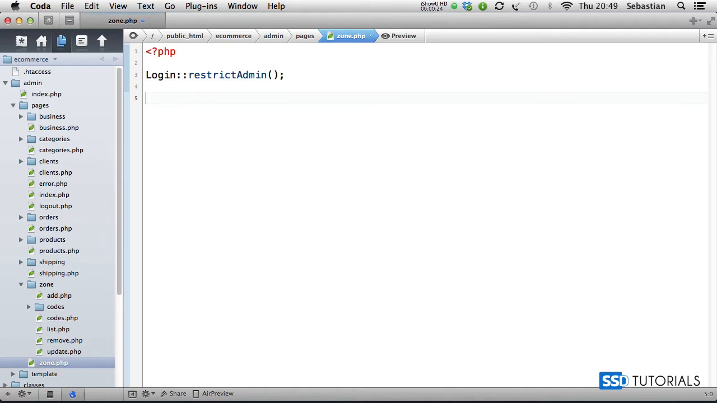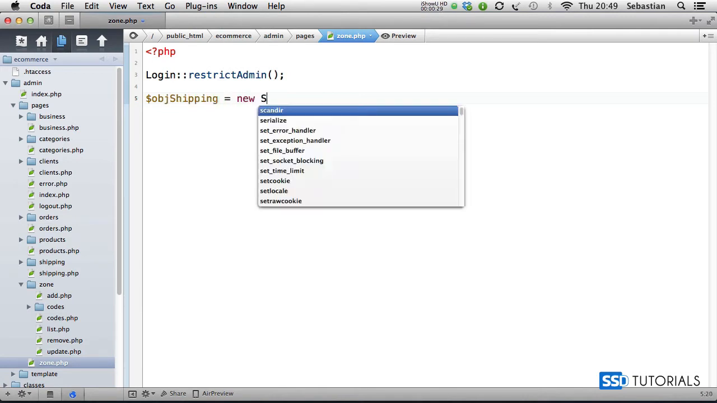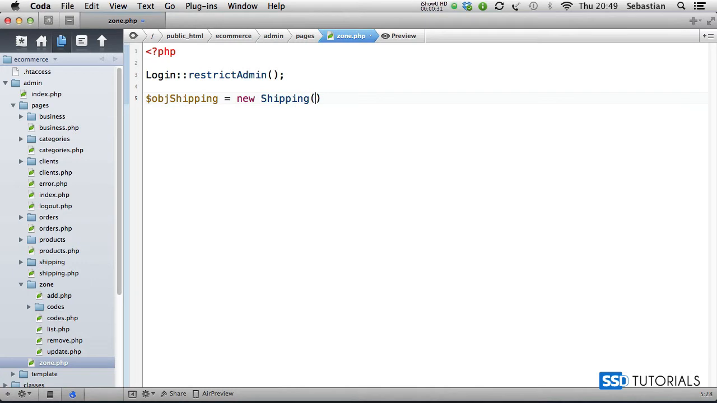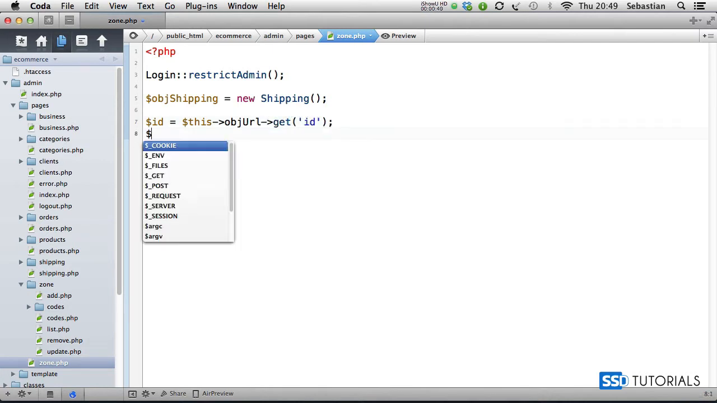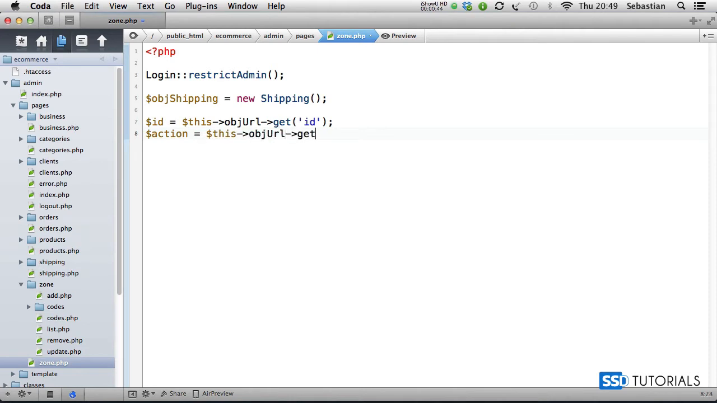Now what we're going to do, we start with the object shipping, which is a new shipping class. Then we go for ID equals this object URL get ID. Then we go for action, this object URL get action. And now it's time for our try catch statement. So try and catch. We're going to catch the exception.